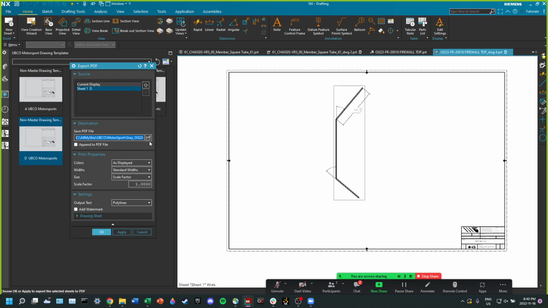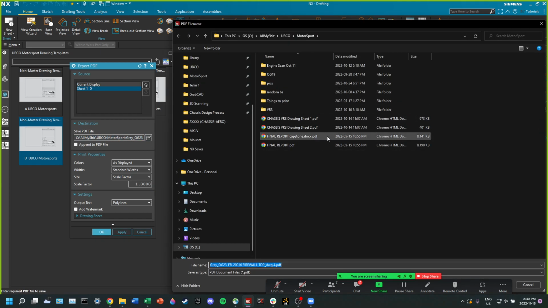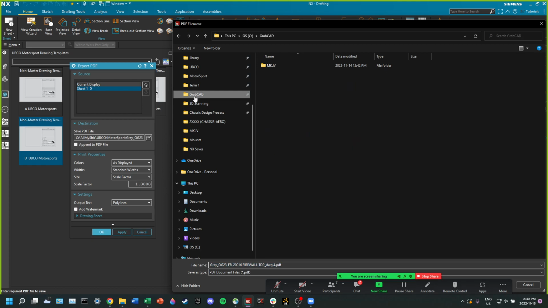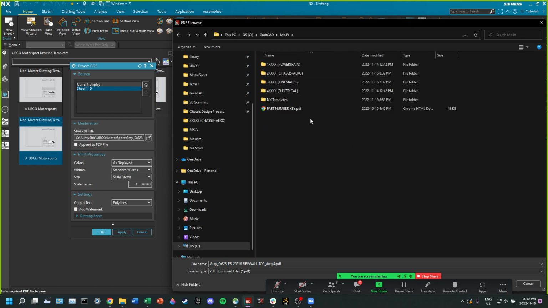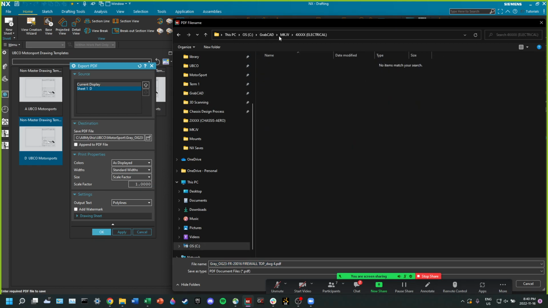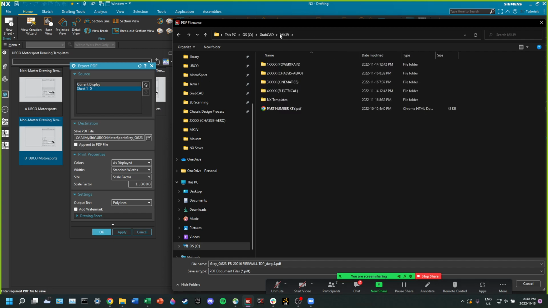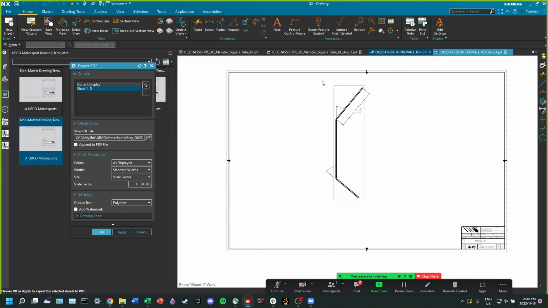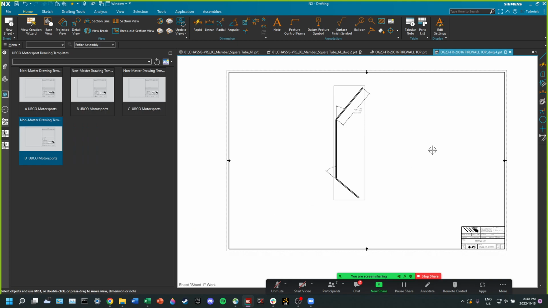And then just pick your folder for there, like in the GrabCAD. However, we can probably do a separate folder within each of the subteam folders for drawing PDFs. That way, there isn't a bunch of PDFs in the main folder as well. But yeah, that's an easy export PDF option there. What else?